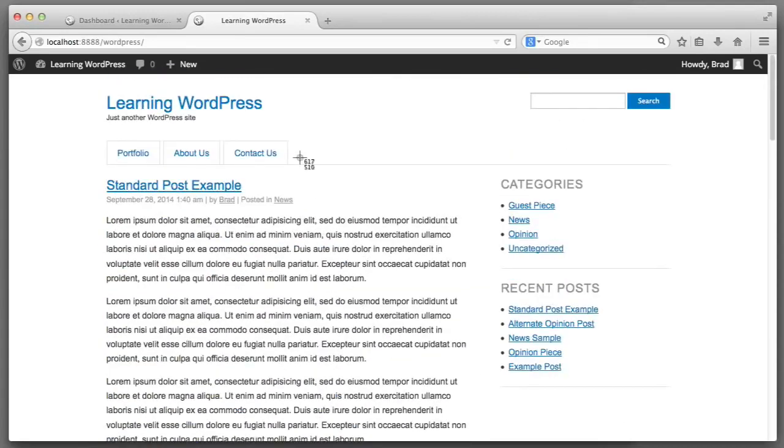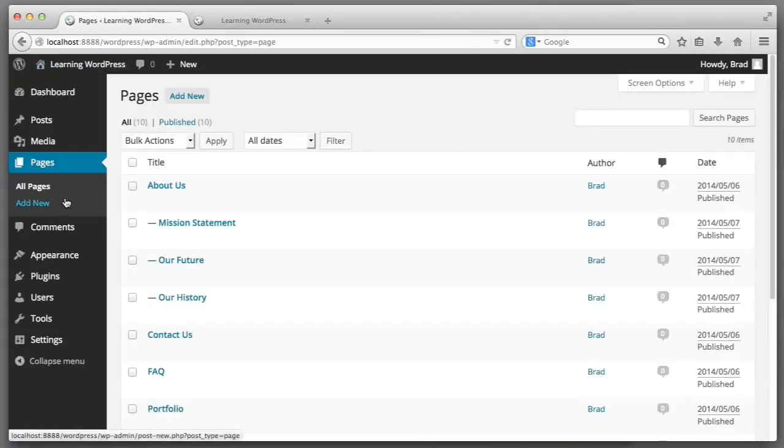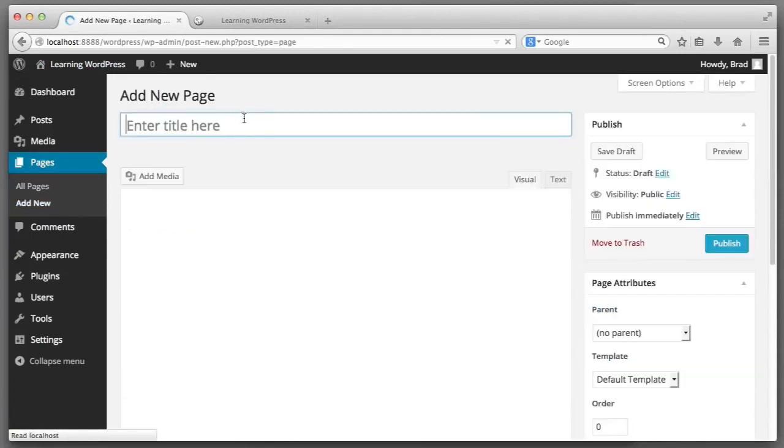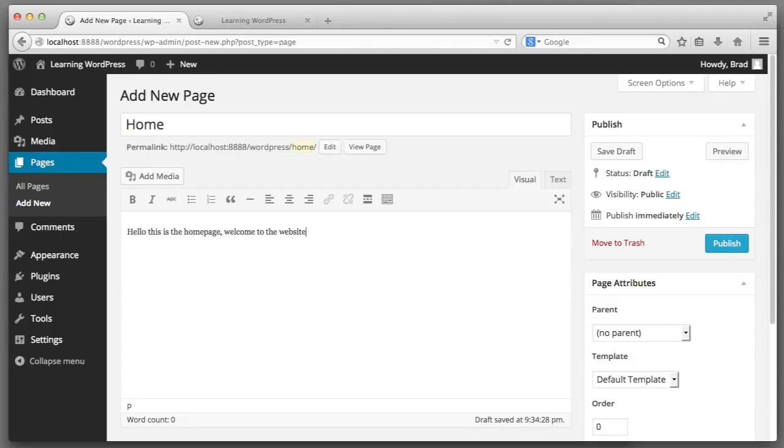So we want to create a new link in our menu that reads blog or news, and then we can link to the blog that way. So our first step is to head over to the WordPress admin area and create two new pages. The first new page that we will create, we can simply call it home or homepage or whatever you would like to name it. Let's type a bit of sample text. Hello, this is the homepage. Welcome to the website. Hooray. That's all we need for now. Go ahead and publish the new page.